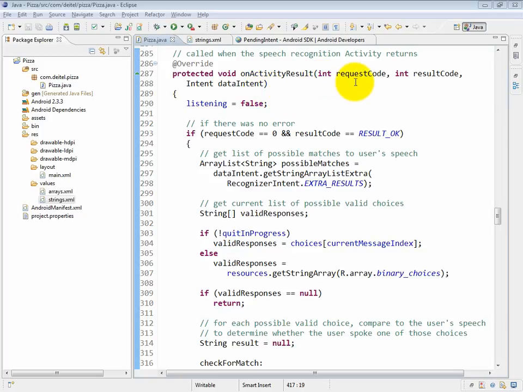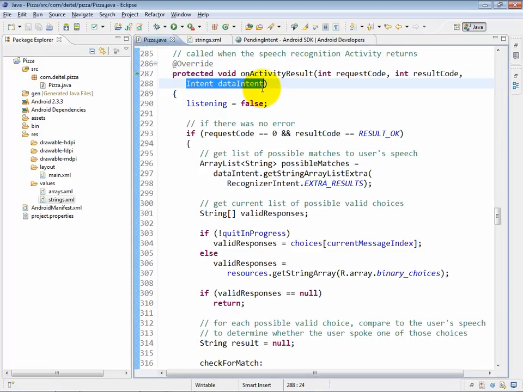The first one is the request code that was used in launching the other activity. The second one is the result code indicating whether or not that activity was successful. And then the third argument is an intent that may or may not contain additional data associated with the response back to your activity. Now that intent is particularly important in speech recognition because embedded within that intent is the set of possible spoken matches that the user spoke to the app. So we're going to take advantage of that in the logic code of this method.